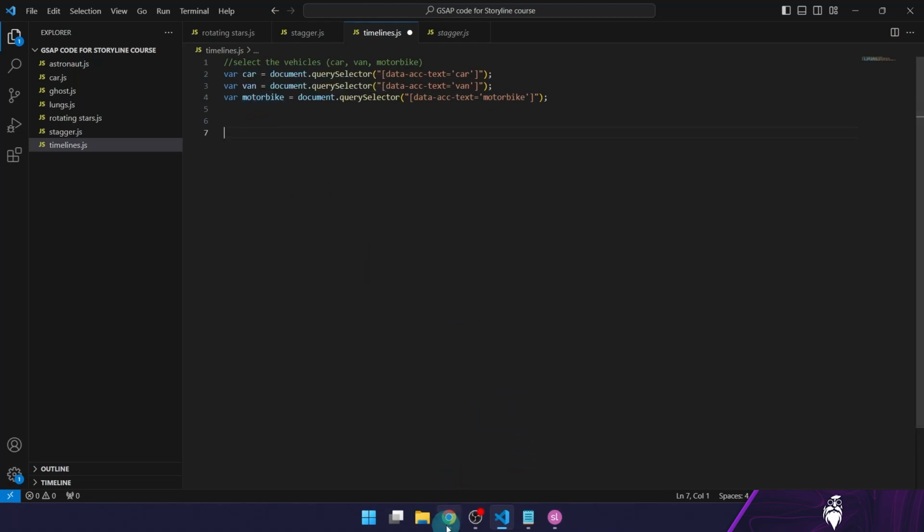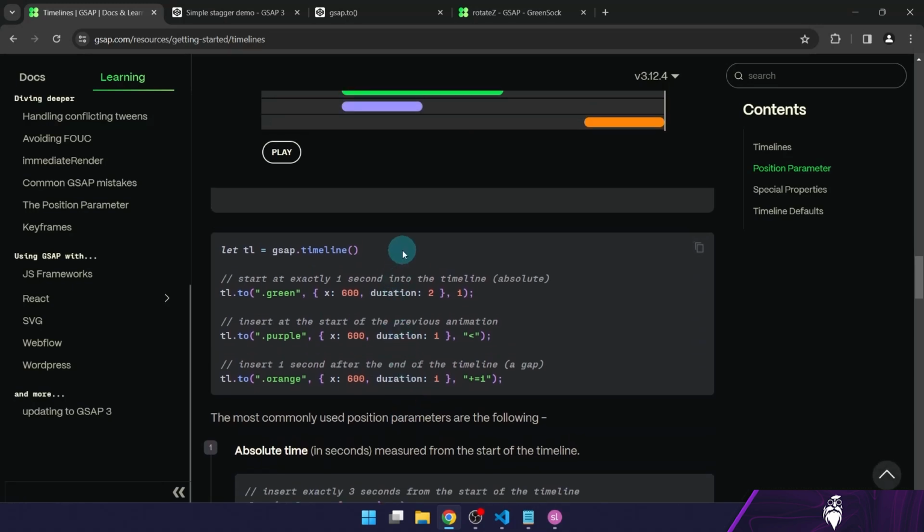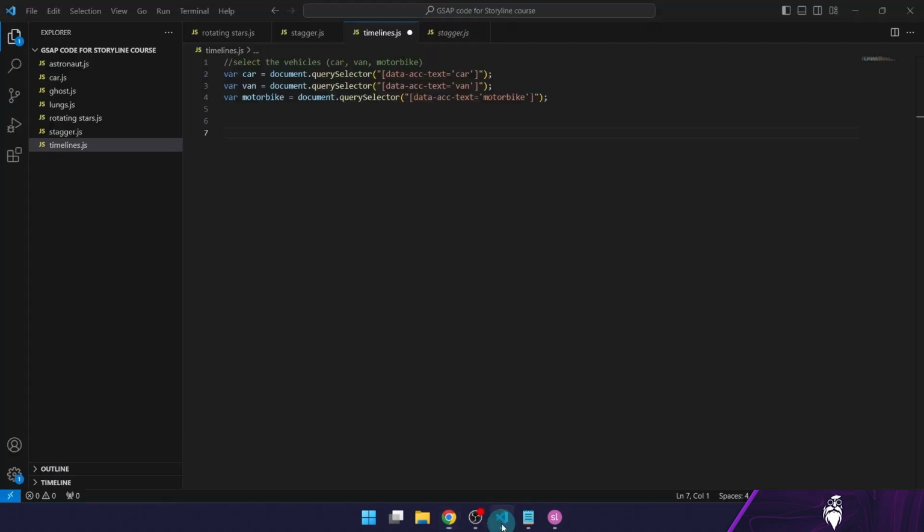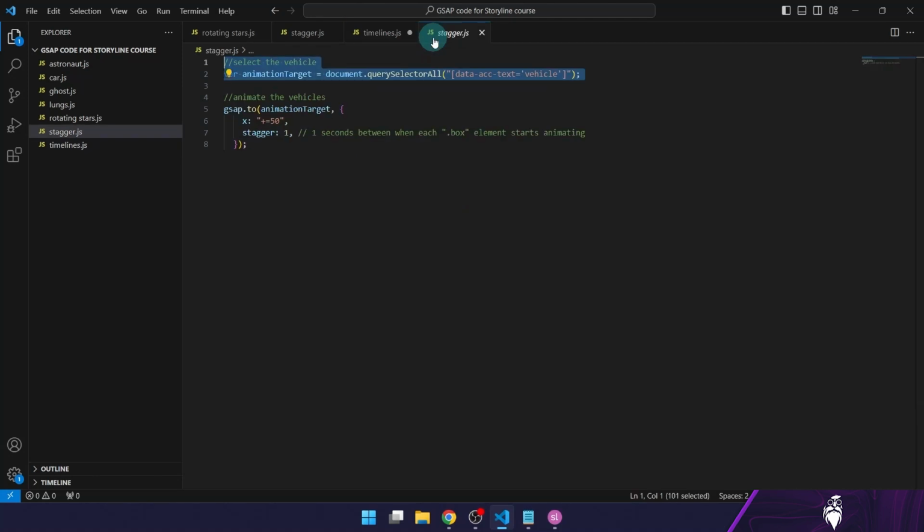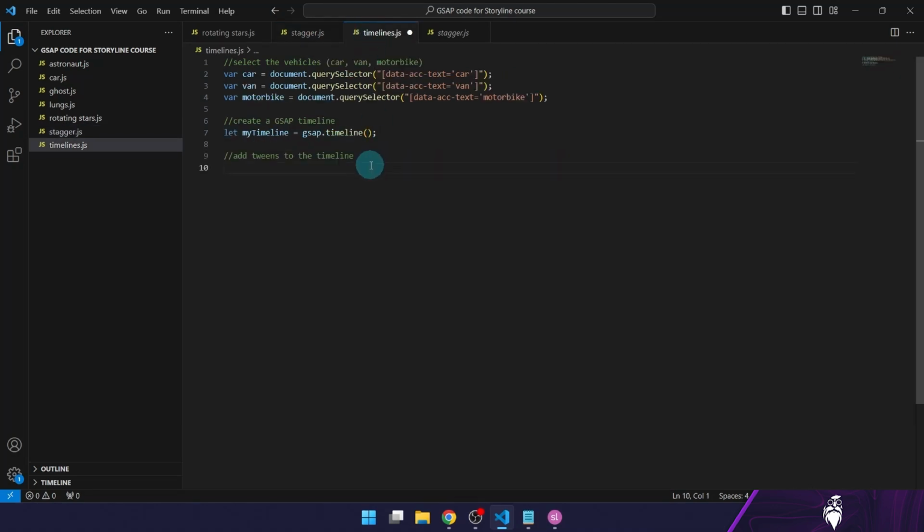Now, what's the next step? The next step, if we check the documentation, is to create a timeline. We're going to just copy a line from here. So a GSAP timeline. I'm going to create a GSAP timeline named TL. This is TL, not T1. Let's just name it my timeline to avoid any confusion. And then we will add tweens to the timeline. Remember, tweens are just the individual animations that we will now add to the timeline.